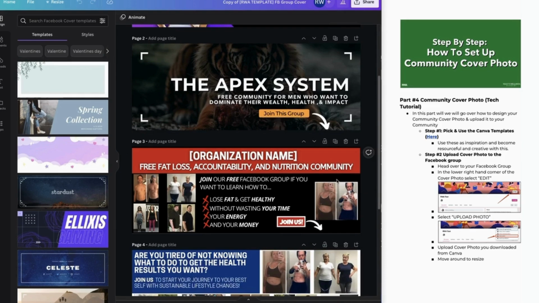And then as you can see here, there's your organization name, which is going to be your remote wellness practice name that you're going to have in here. Free fat loss, accountability, and nutrition community. There's some elements of the name of your community in all of these aspects. And then there's a call to action, which is join your free group, if you want to learn how to lose fat and get healthy without wasting your time, energy, or money.